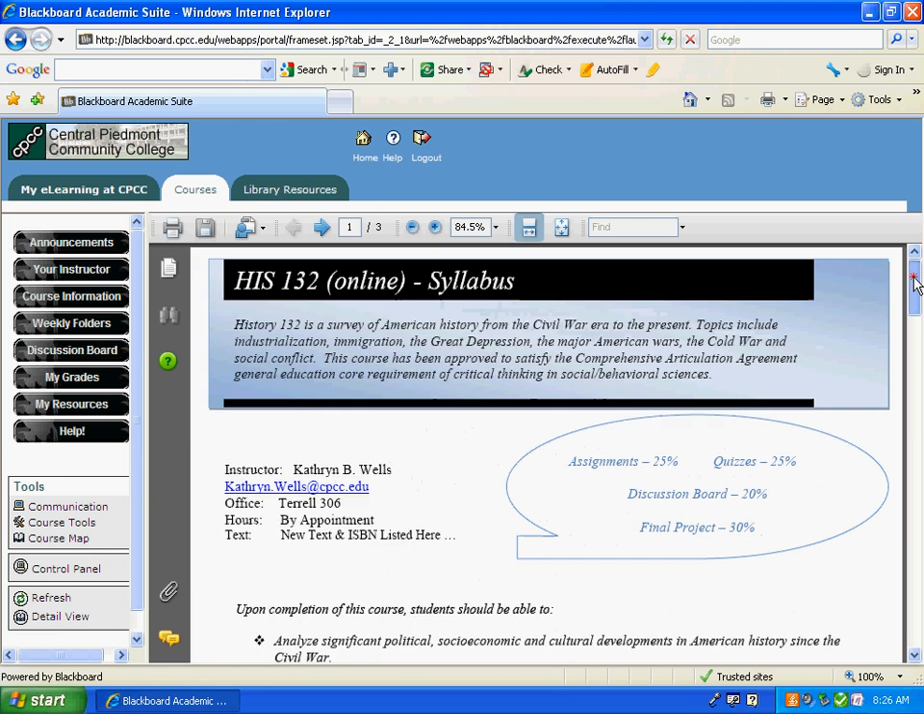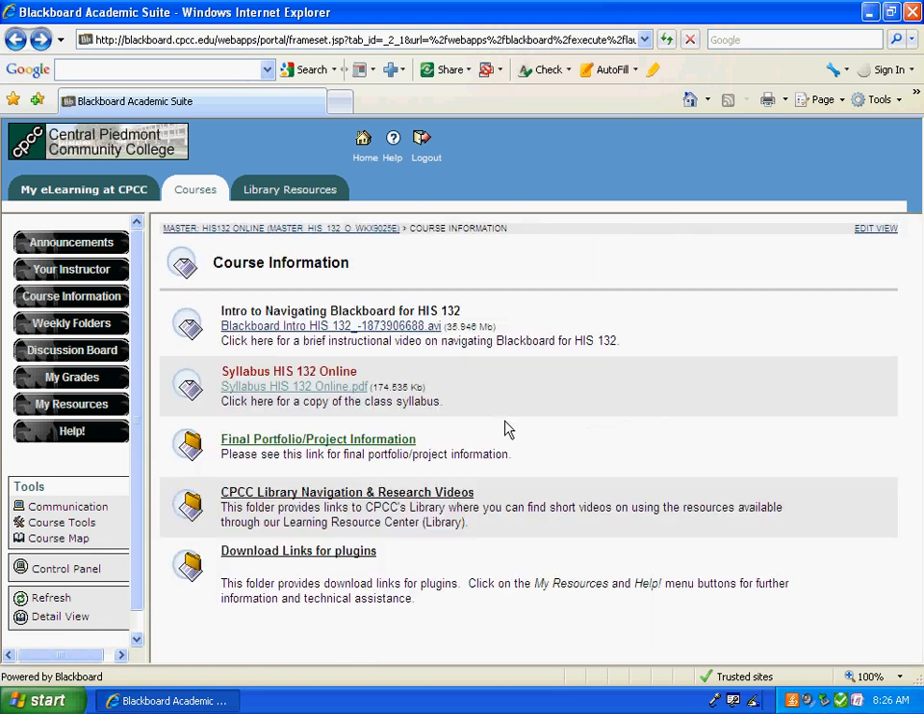Let's go back to the general course information. Under course information is also the final portfolio project information. In this course, there is no cumulative exam, but there is a research paper that's required, and this will serve as your final exam.